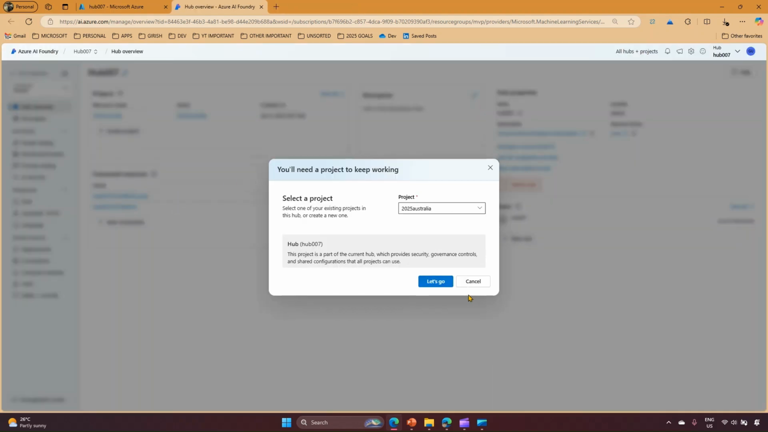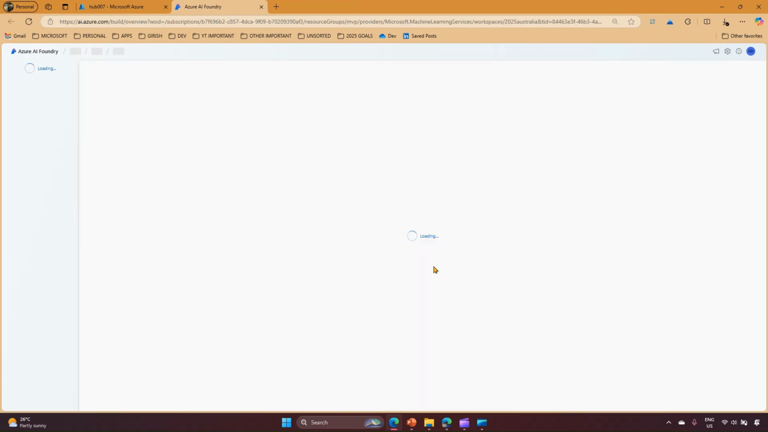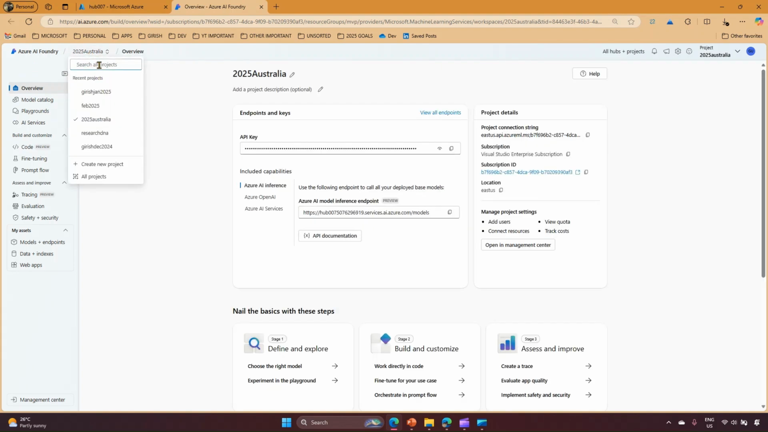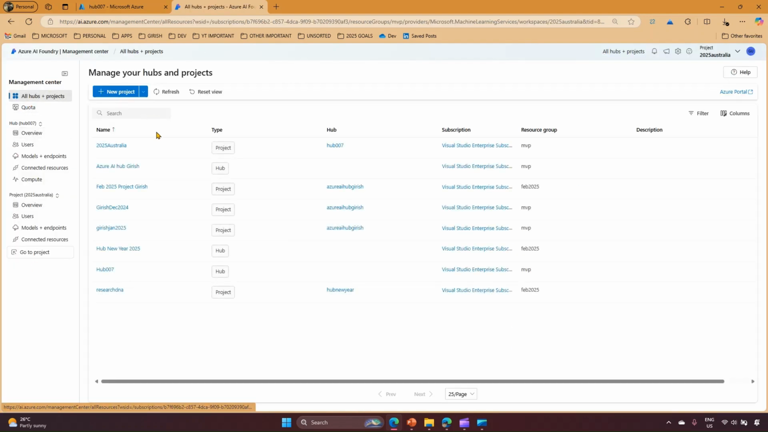Okay, so in Azure AI Foundry, I can select the context of the project. Let's go, and I can select different projects from here. So as you see over here, these are the different projects. I can go into Management Center and I can see all the hubs and projects. So I have different hubs, different projects which are created. I can navigate to any of the hubs.